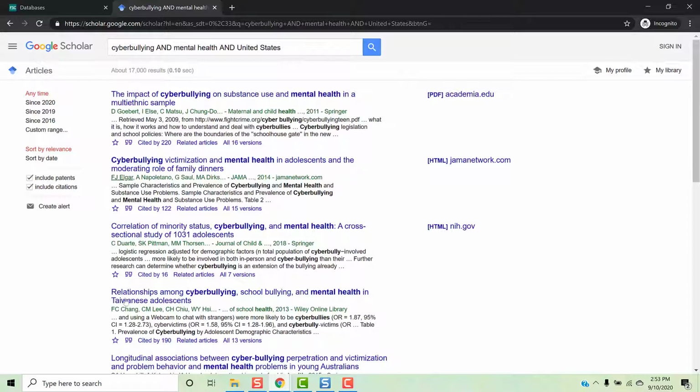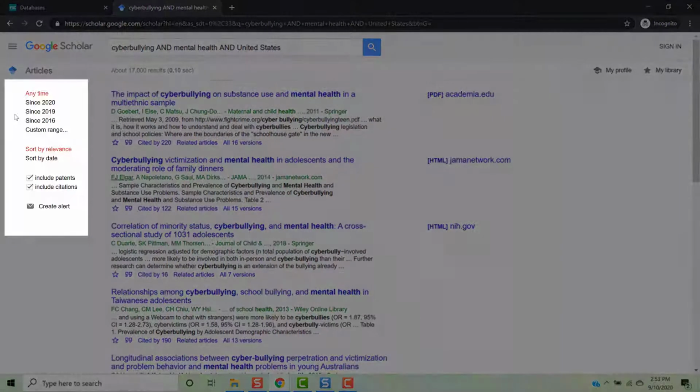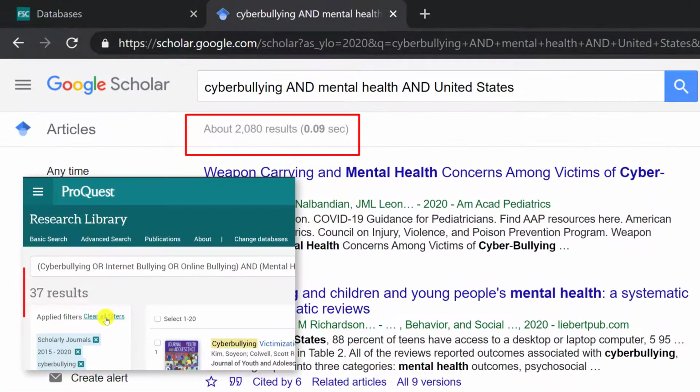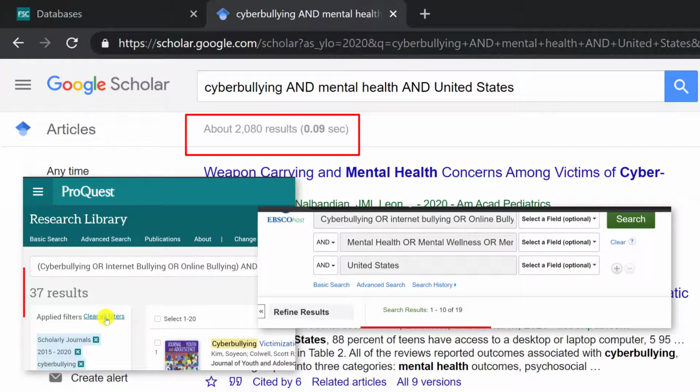Second, Google Scholar is not a database. Just like regular Google, it's a search engine, and that means you have very few options for limiting your search. So it might be quick up front, but you're going to have to spend far more time sorting through irrelevant results.